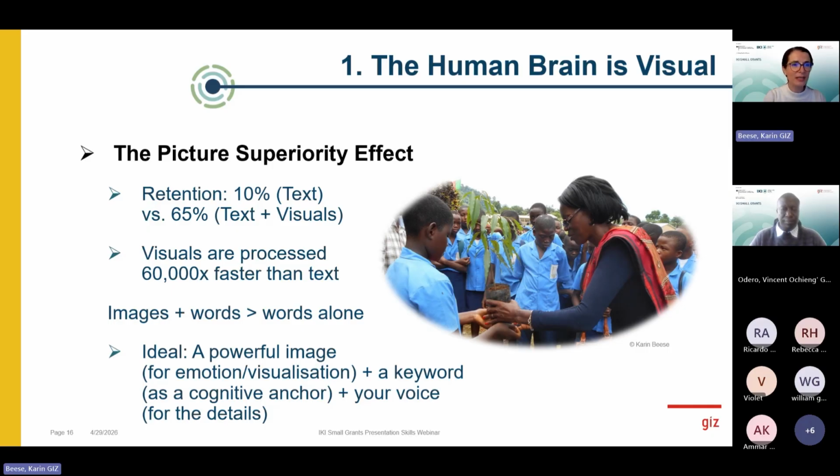So the best thing is images plus words, not too many words. This is better than words alone. So ideal would be one powerful image, not too many, so it doesn't distract people, for emotion and visualization, then a keyword as a cognitive anchor, and then your voice for the details.